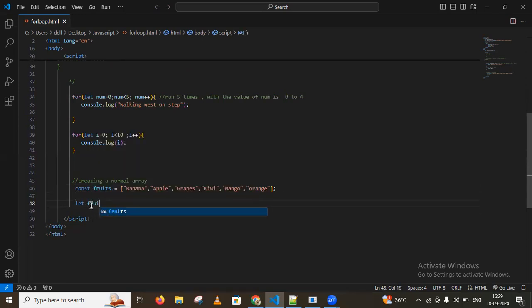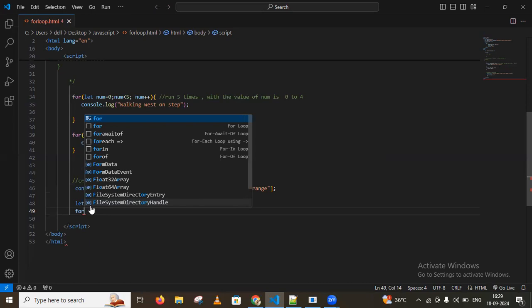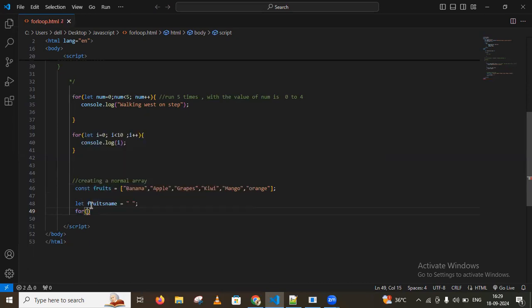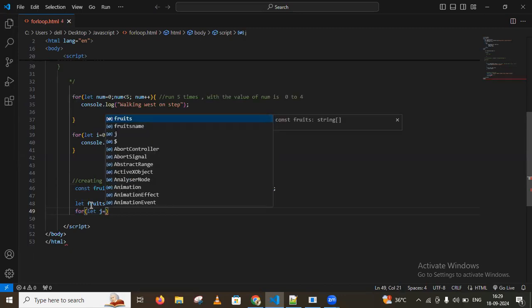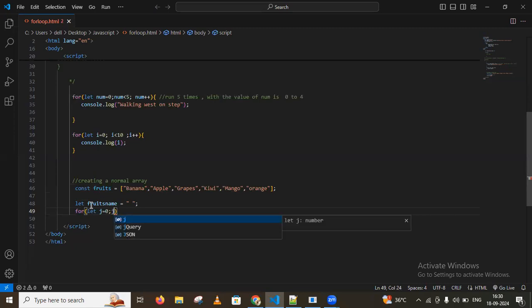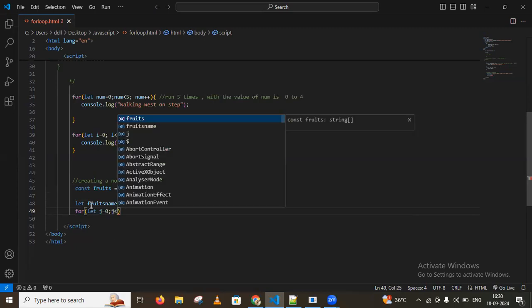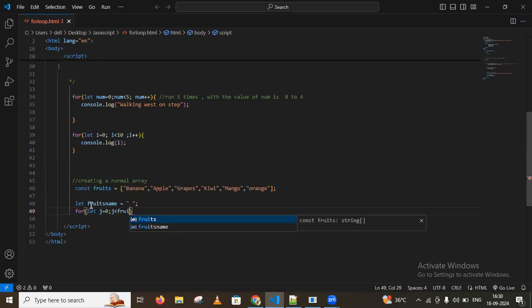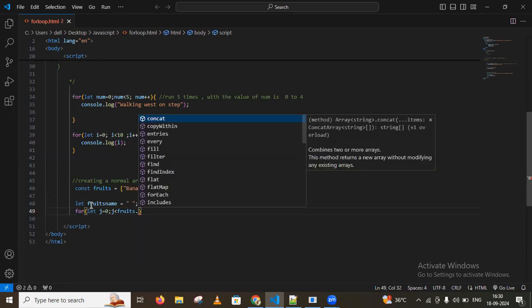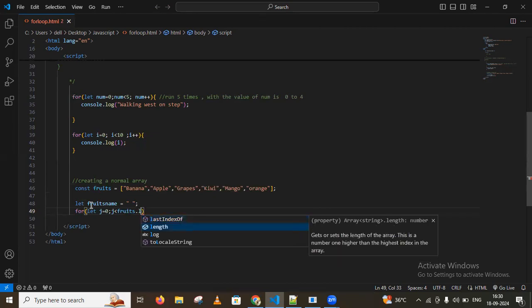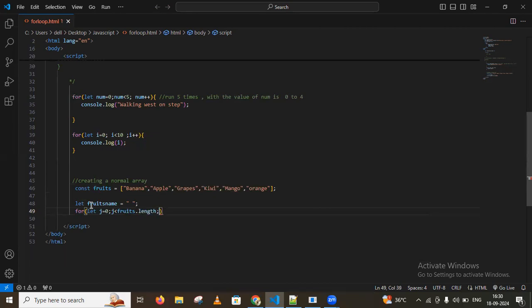Let fruits name equal to, so I'm taking here an empty variable. Now let me take here a for loop. Inside of the for loop, I may take let j equal to 0, j less than or equal to, we may take here the fruits dot length property. So I'm taking here fruits dot length. So let me take here j plus plus.